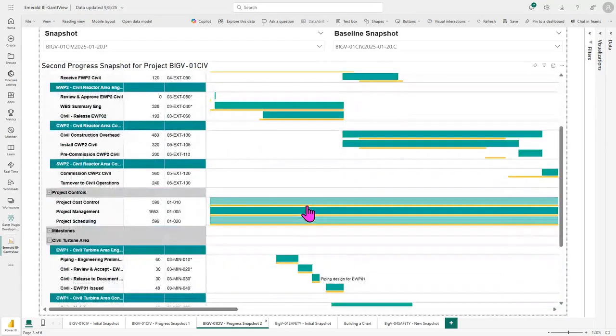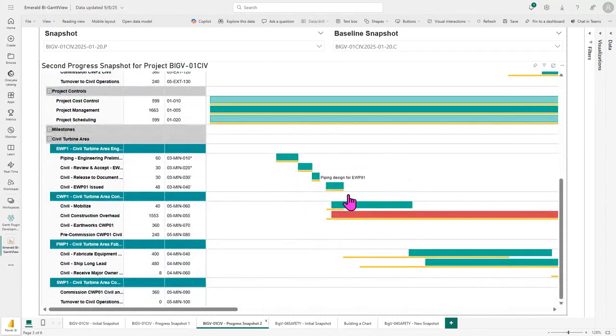This snapshot, if I scroll down, is also showing that label 1 field that Sue mentioned earlier. So you can see that that label she added, the piping design for EWPO1, has now been added to this task. So we are now able to see that exactly where we wanted it to be.